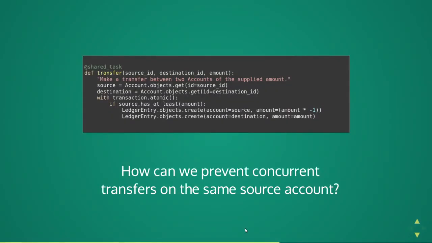So let's come back and look. How can we prevent concurrent transfers on the same source account? All we want to do here is make sure we don't mind concurrent transfers as long as they're not happening from that source account, because then we get that problem. I don't know if it's obvious to anyone, but does anyone have any suggestions about how we could do that in a simple way?